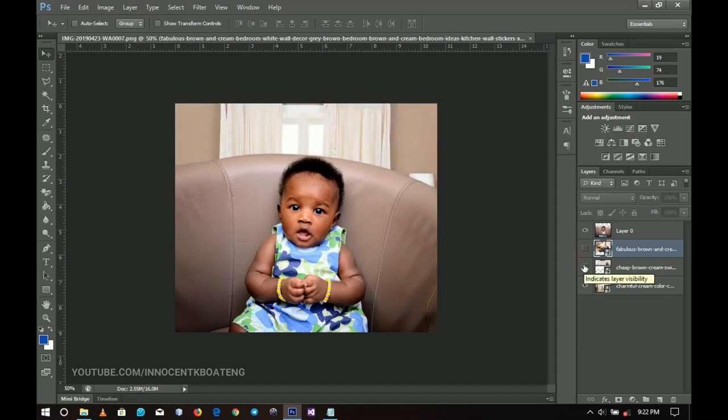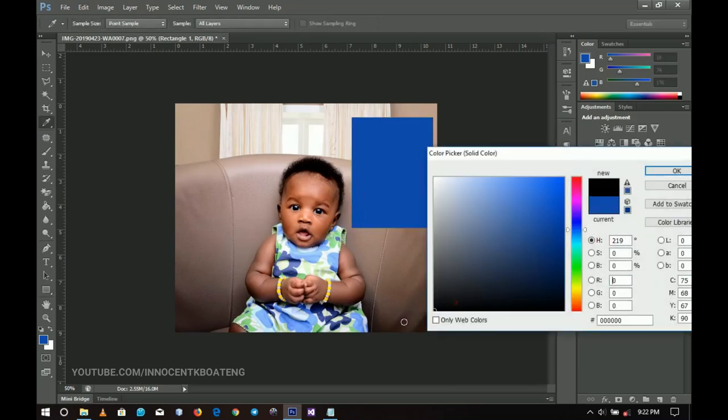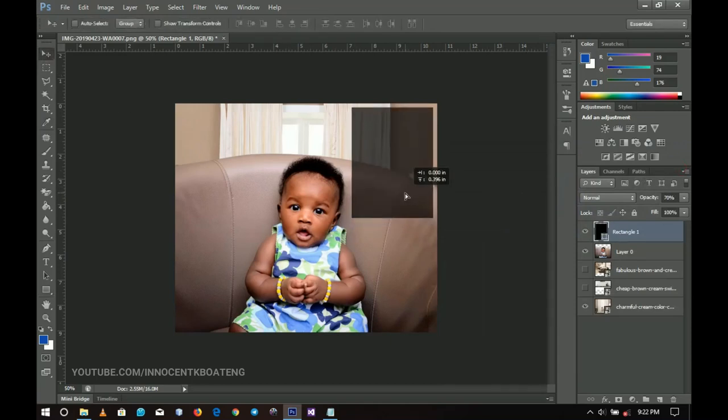So for me, I'm going for this one, and then next I'm going to select my rectangle to draw a nice rectangle over here, something nice, and then I have to send it on top of all the layers. So I'm going to change the color to black, and then I'm going to decrease the opacity to 70%. So I'll position it over here and then press Ctrl J to make a duplicate.